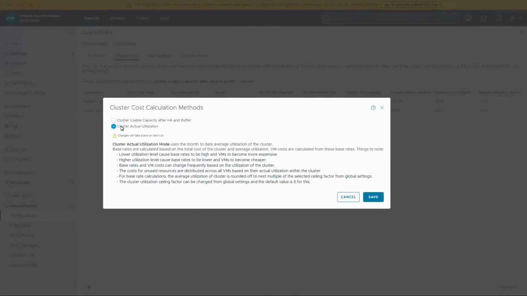It's best used for chargeback or showback, where teams really need a predictable way to generate monthly bills that don't shift when other teams are spinning VMs up or down, and things along those lines. Whereas with the cluster actual utilization, what we have here, this is actually just telling VCF to calculate the cost based on what the VMs are actually consuming right now.